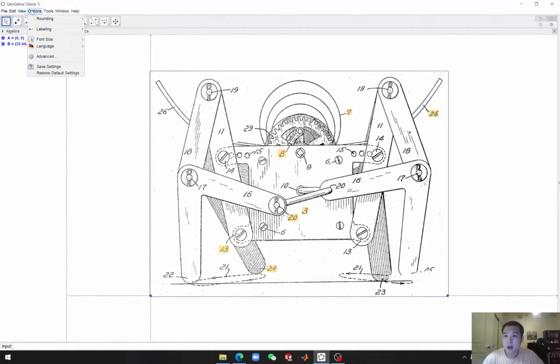Then also, the other thing I like to do is keep the rounding to four places, and then labeling, yeah, here. So what I like is to make no new objects labeling. So in this case, when you create a new point or a new line, there will be no label in your interface. It will make it cleaner. So it's just a personal option.